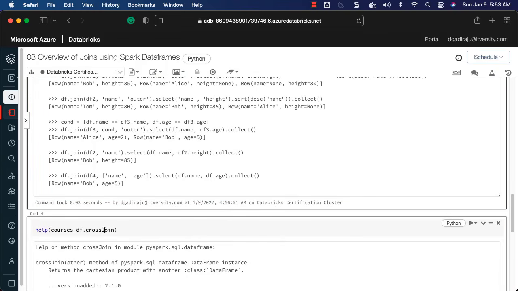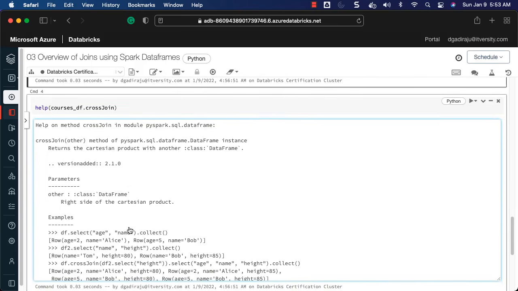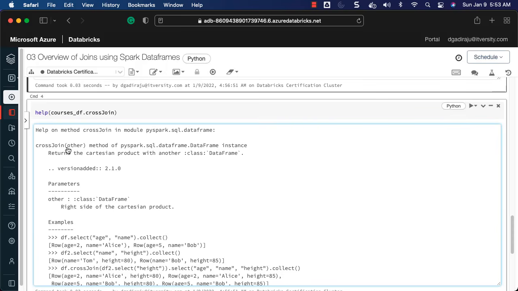Also, Spark provides a function directly on top of Dataframes to actually perform cross join. When it comes to the syntax related to cross join, it will be like this. First dataframe dot cross join, then second dataframe. It actually returns the Cartesian product. We'll understand what Cartesian product is and what are the side effects when we talk about cross joins as part of subsequent lectures in the sectional module.